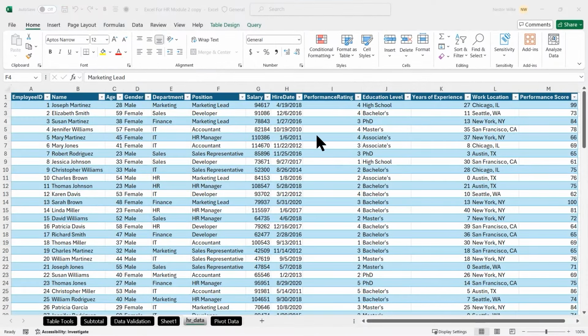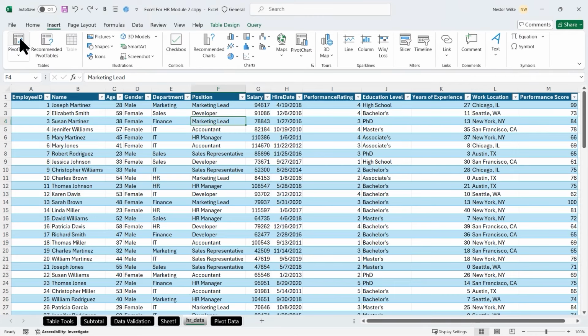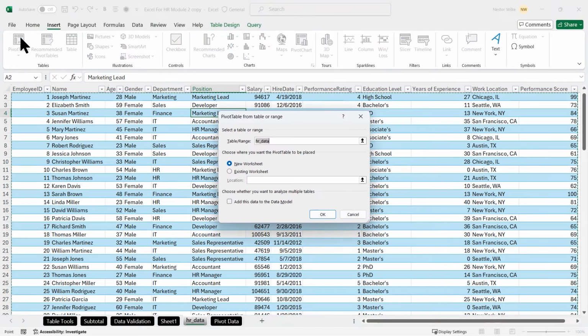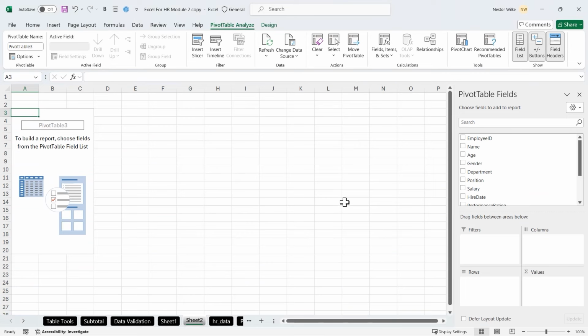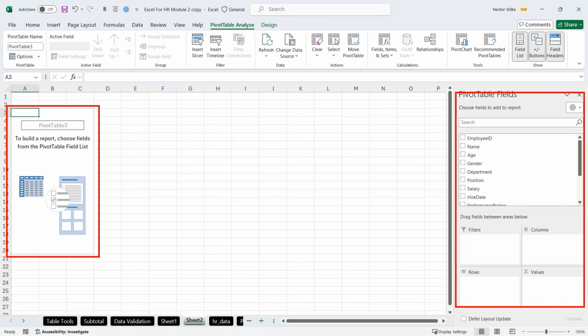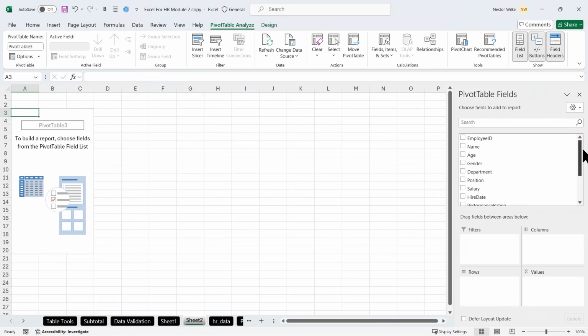For this example, I'll go ahead and insert a pivot table from scratch here. So I'll click on my table, I'll click on the Insert tab, and I'll click on Pivot Table. Now I do want to place the pivot table on a new worksheet, so I'll just go ahead and press OK. It's already selected the data in my HR data table, so I'll go ahead and press OK. And so we have a blank canvas to work with, and over here on the right we have our pivot table fields. So basically I can just go ahead and have Excel build a pivot table for me.